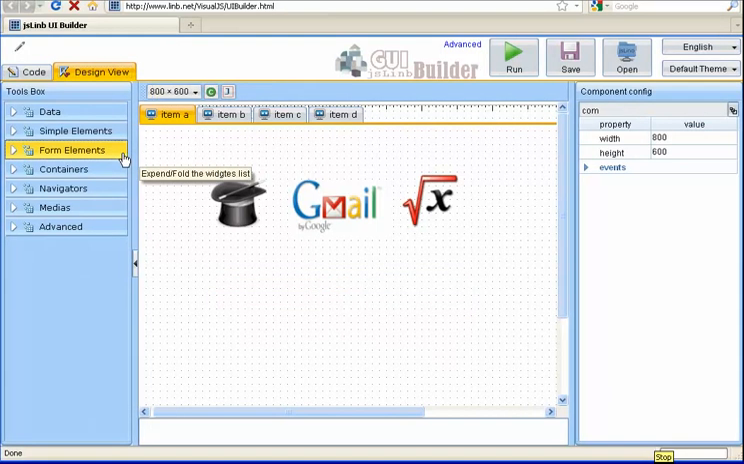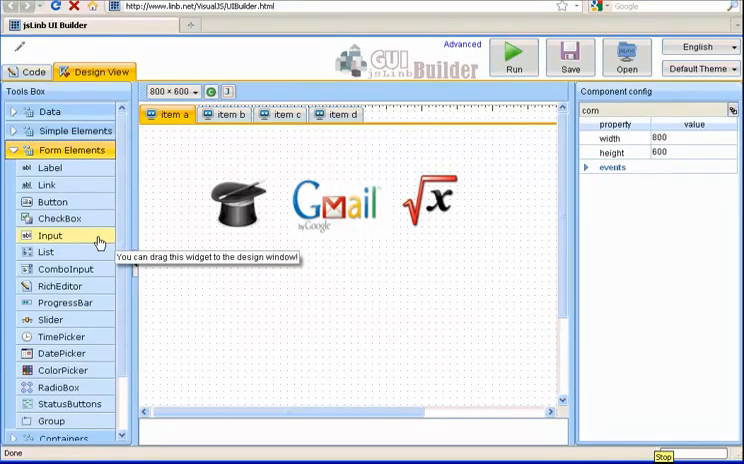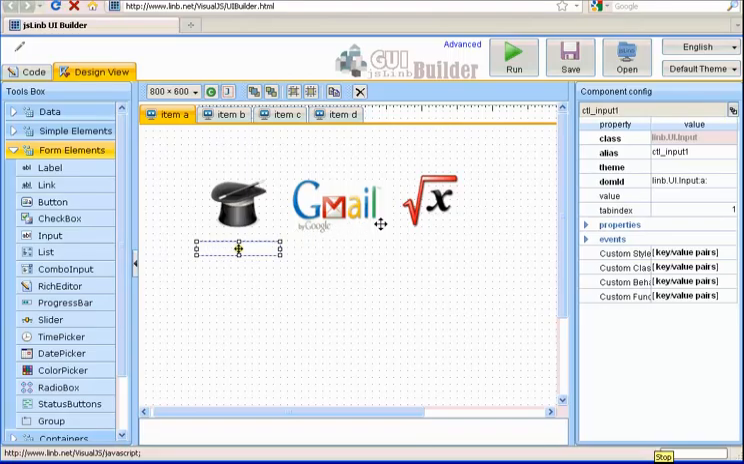So on the left-hand side, let us go to Form Elements and select Input and drag and drop that to the screen. On the right side of the UI Builder where it says Component Config, go ahead and change the input for the alias to input number 1. Then in that same panel, we drop down a couple where it says Value, and we'll type the address of the Google page in there.